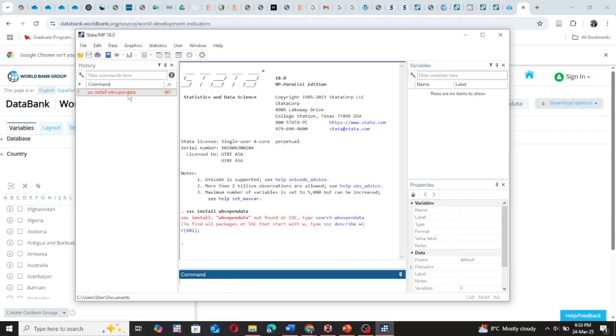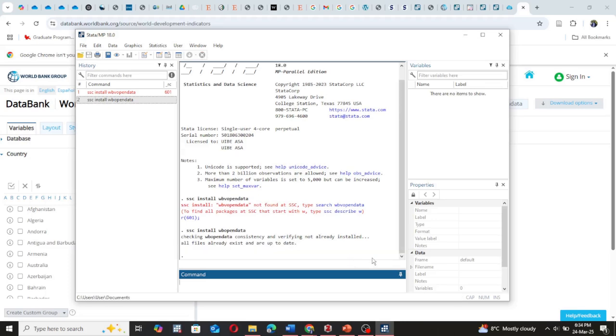Sorry, I made a mistake with this. You see, Stata using internet connection tries to load this data into Stata, and yes, it's already installed on mine.